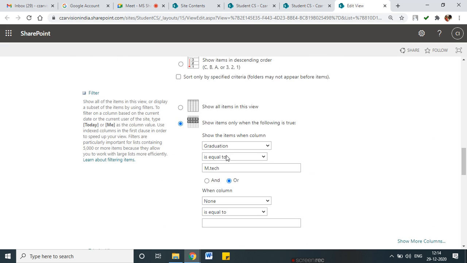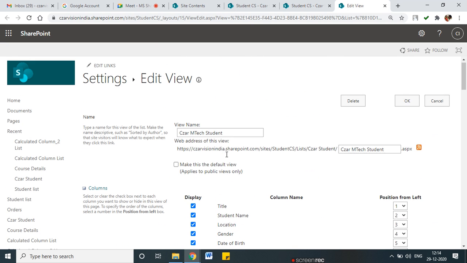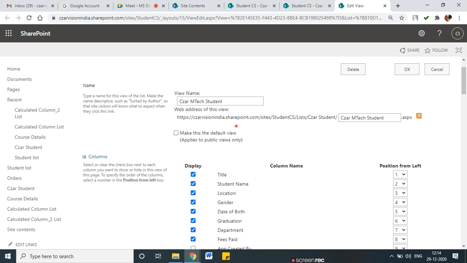So up to this we have filled these details. Okay, so here I scroll up and here you can say make this as a default view. Okay, applied to the public view only, means make this as a default view. If you say yes, I want to make it as default view, whenever a person clicks on that list, it will open the Caesar MTech. Now I have made it as a default. We will go back. Okay, default view.